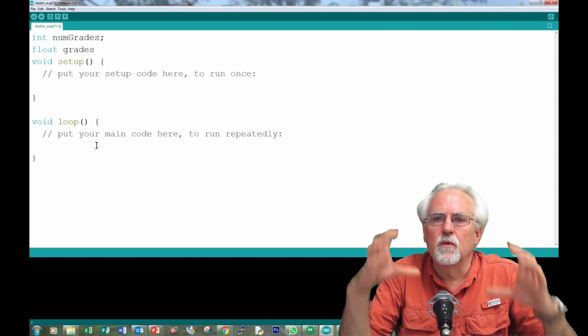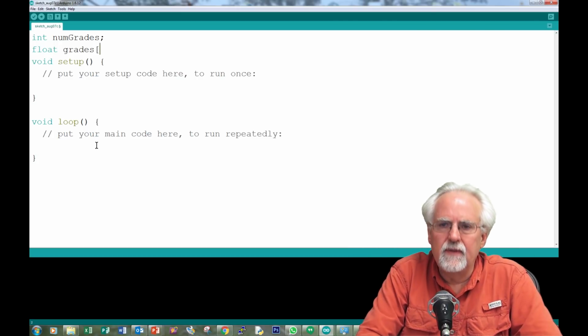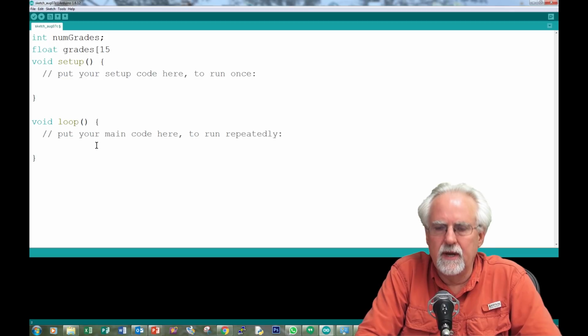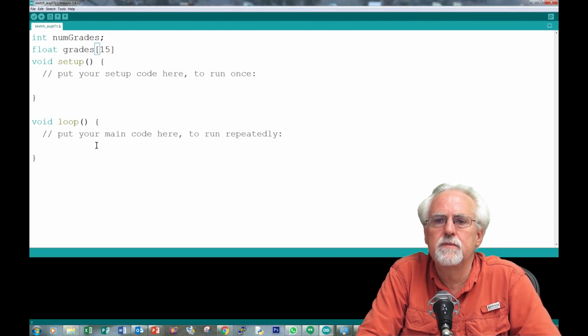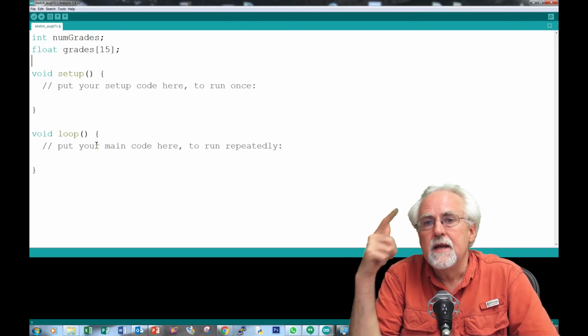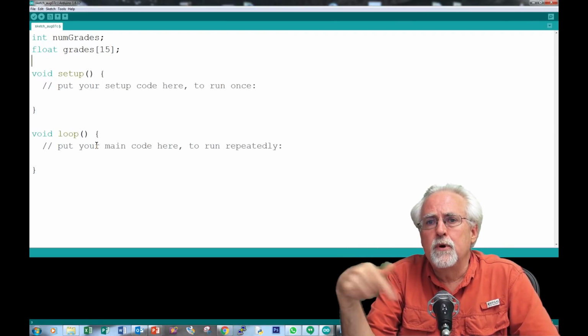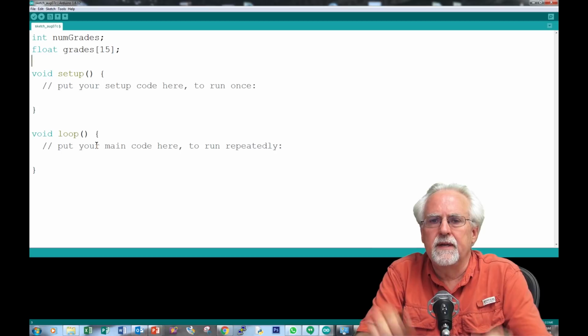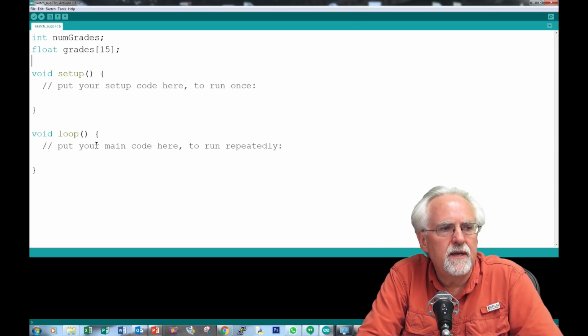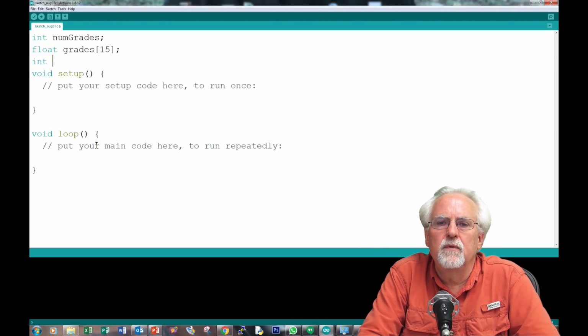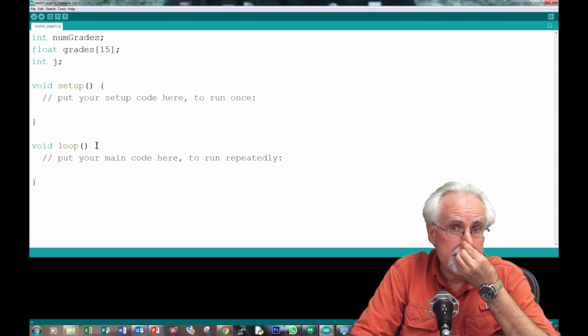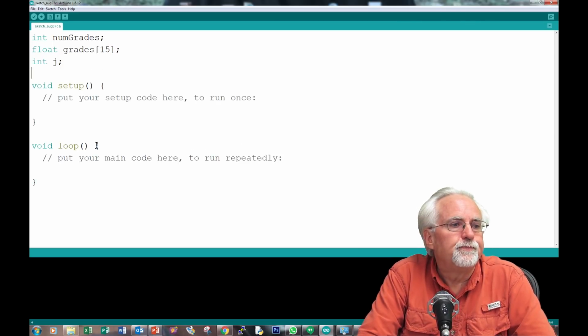And now to make it an array, we put a bracket, and then that bracket tells us how many slots we're going to have. So let's say you could have up to 15 grades. You don't have to have 15 grades, but you could have up to 15 grades. Now, if we're going to be putting numbers in that array, we're probably going to have some for loops. So let's create a counter int, and we'll call it j. That's just going to be the index that we use on our for loops.